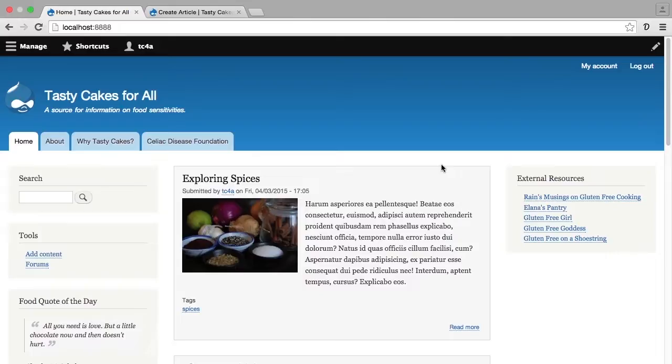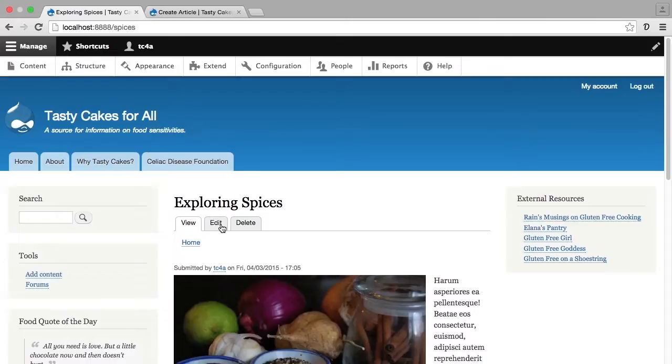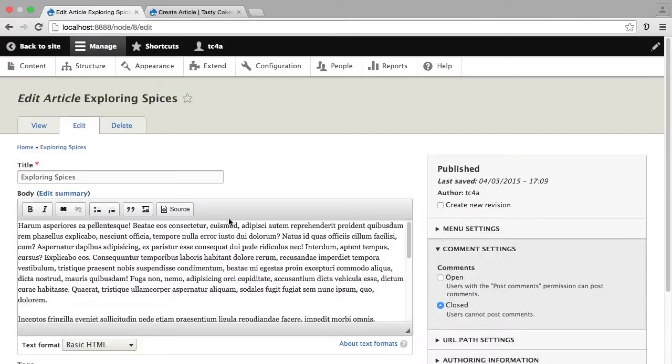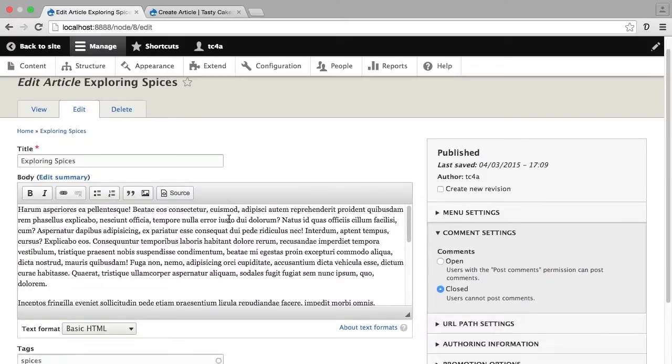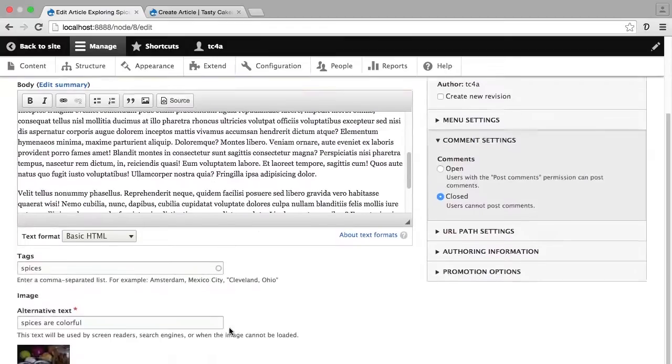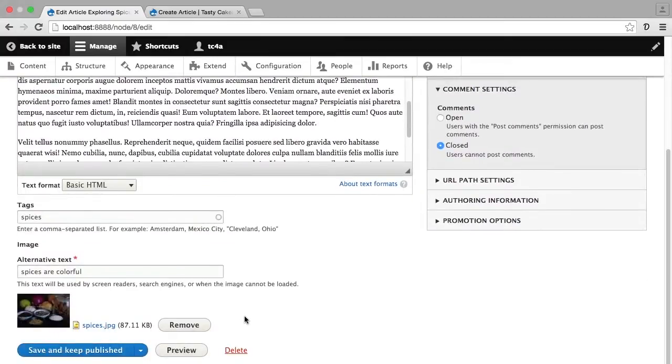And we're going to do that first by looking at the article form in relation to a piece of content that we've already created. So I'm going to look at exploring spices and then edit this particular form. So we're looking at the form, we can see a lot of information. We have a title field, a body field, a tags field, and an image field.